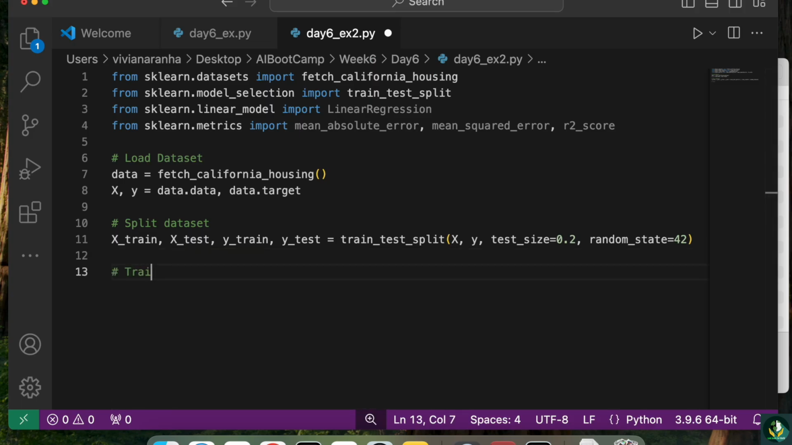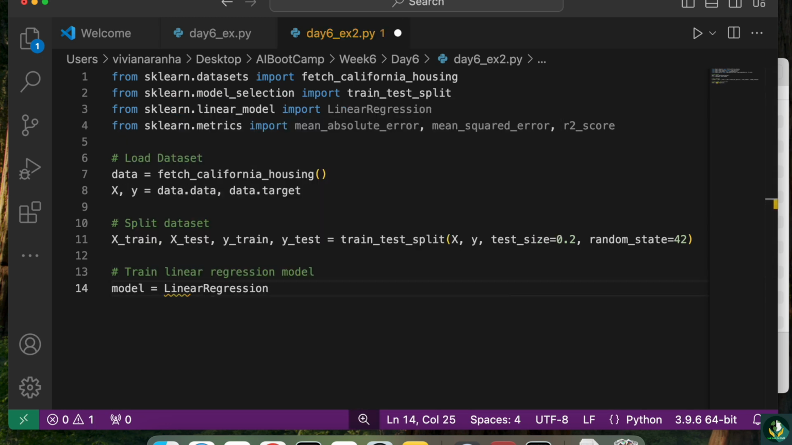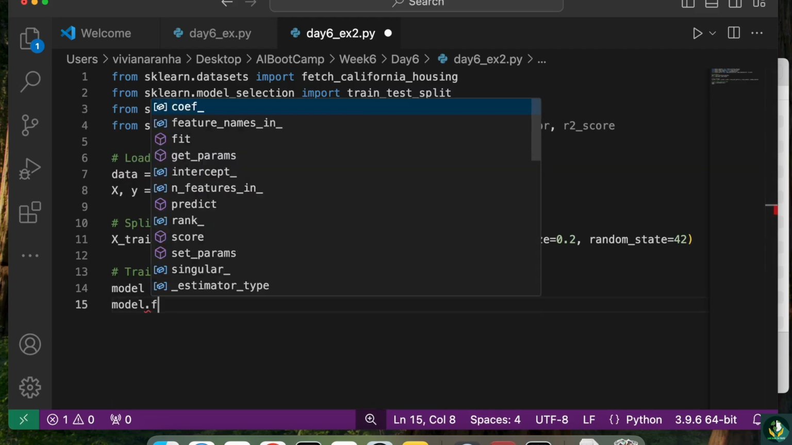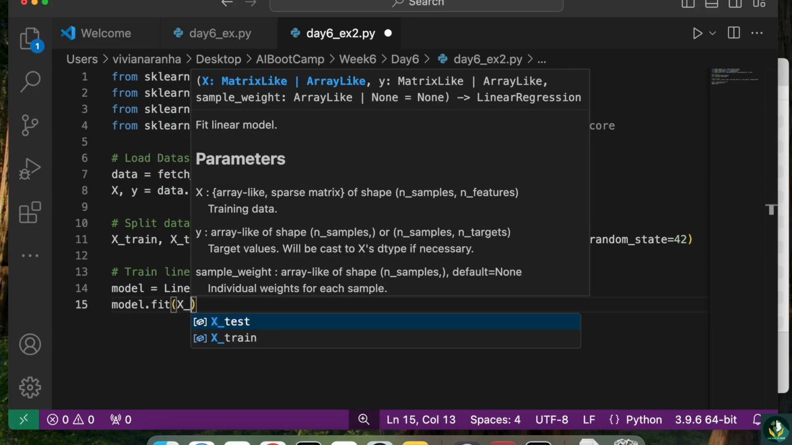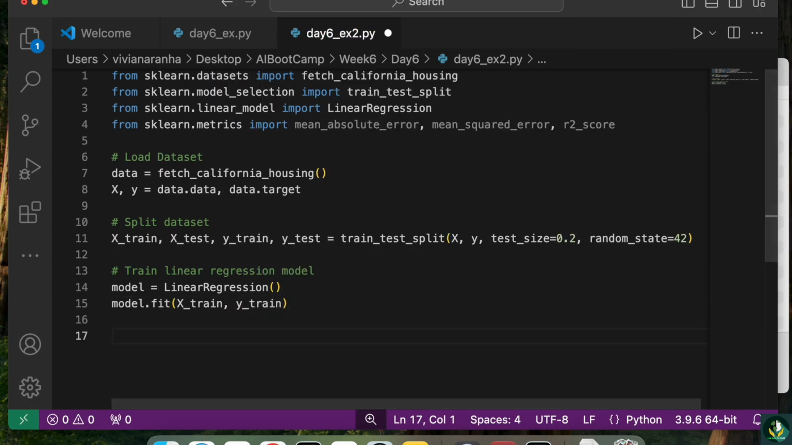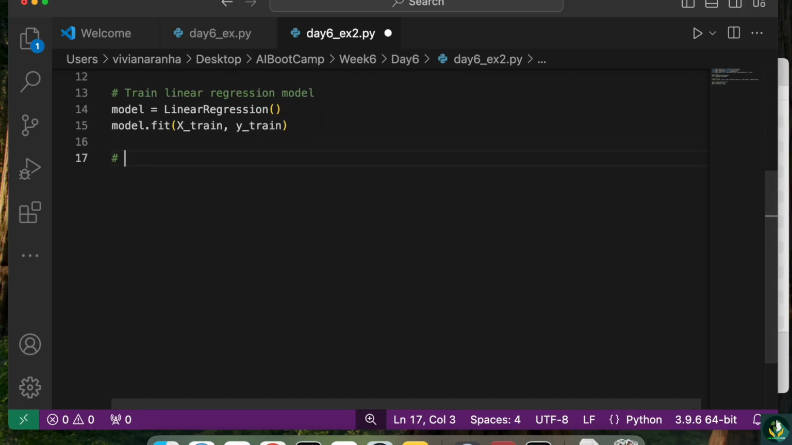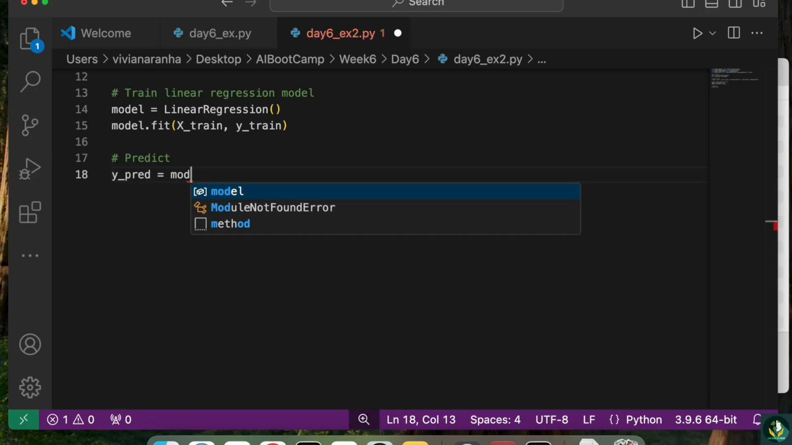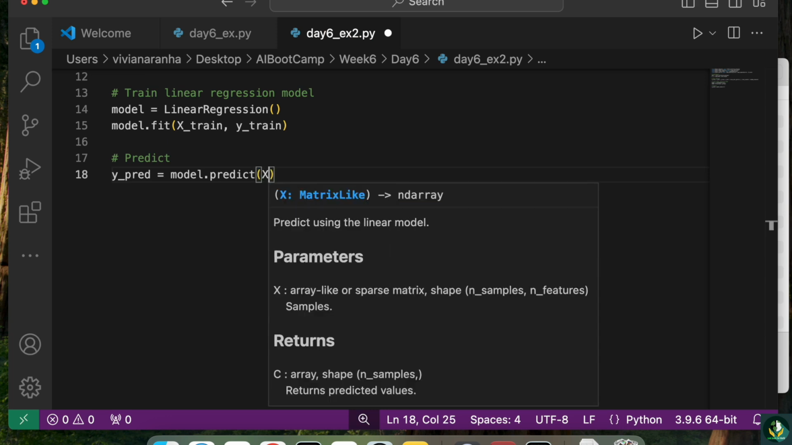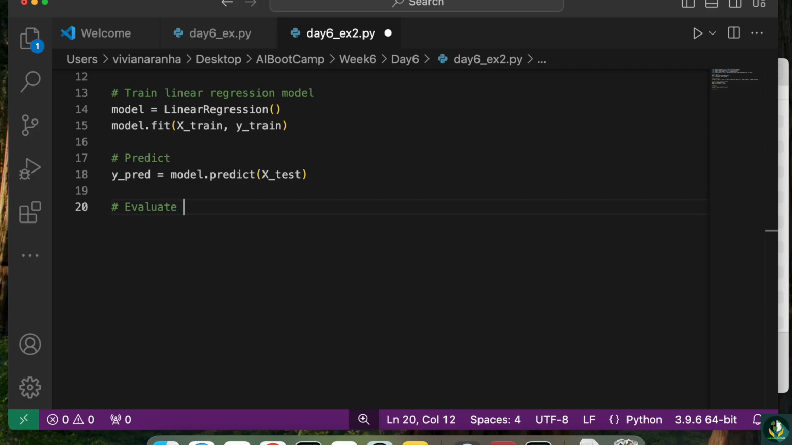Next, let's go ahead and train my linear regression model. So I'm going to say model equal to LinearRegression. Next, let's fit and train the data by passing X_train and y_train. So this will train my model. Now once I have trained the model, the next step is always to predict. So I'm going to create y_pred equal to model.predict and pass it X_test to predict the data sets.